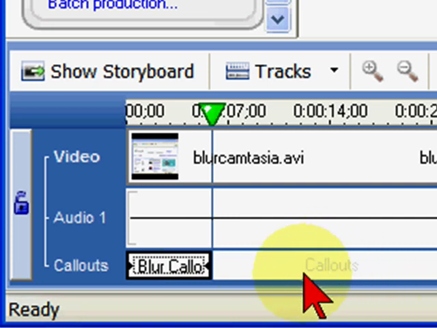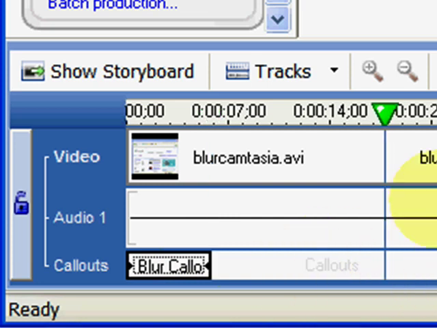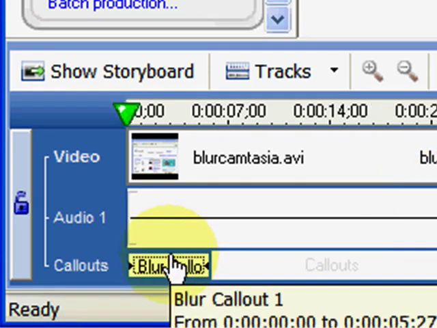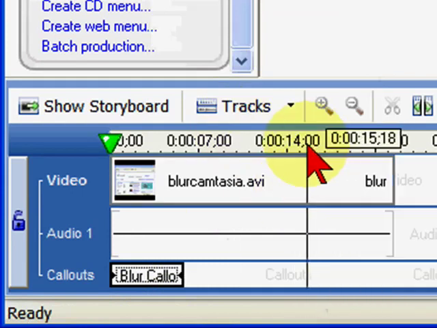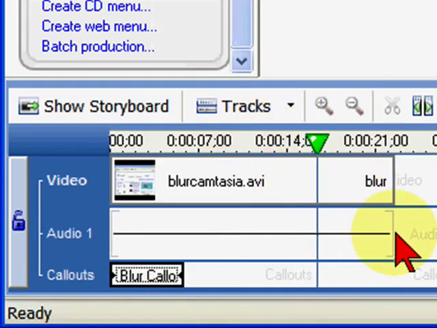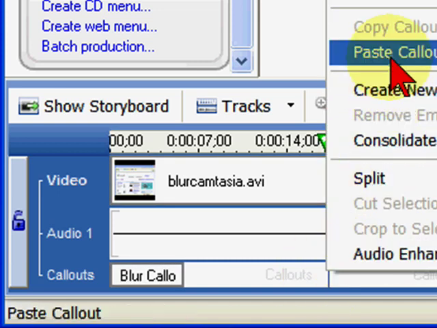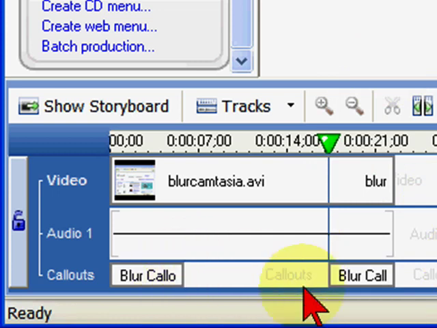Now, if I want to put the blur again, I might want to put that same callout in the same place. One of the things I can do is highlight my callout and select copy callout and then move it down to where I want to blur again. Right, the first line there, and then select paste callout. And it'll put that same callout again.